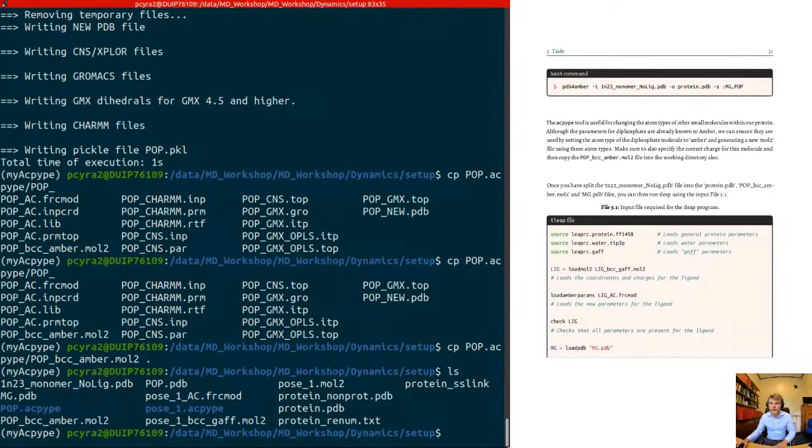But all we actually need is our magnesium.pdb, our POSE1 antechamber force field modification file, our newly generated POSE1 docked ligand MOL2 file, our newly generated diphosphate MOL2 file, and then the protein PDB file. So we've now got all the structures we need to run a dynamic simulation. Now all we need to do is combine them.